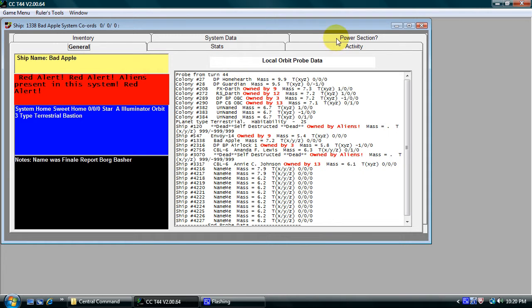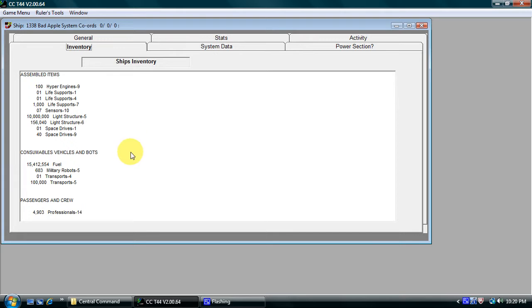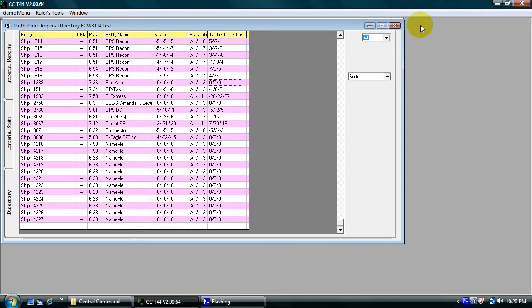And I have an inventory now. You can see I have hyper engine space drives, light structure to give me space, and 1,000 life support 7, and 4,903 professionals 14. 14 is my player ID or race number, and professionals are the type of population that I've put on board. So you can see that I actually have regained control of that ship.